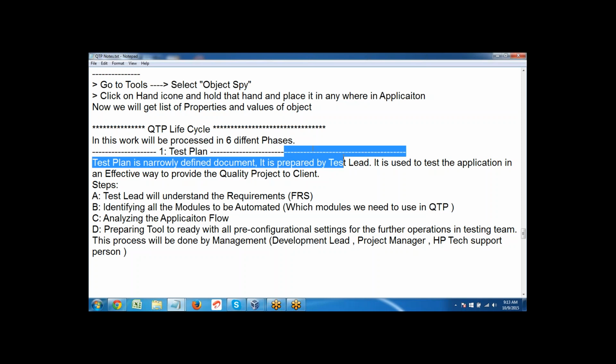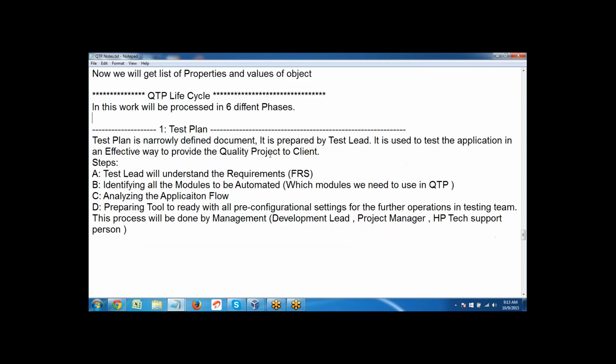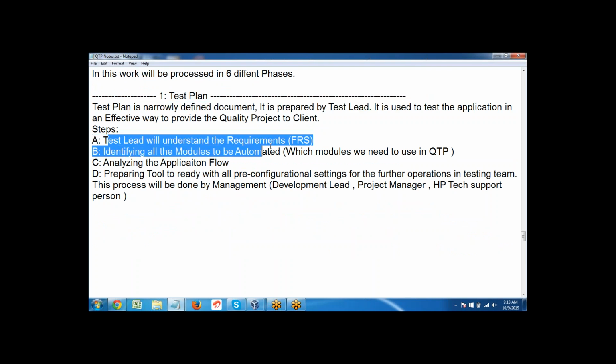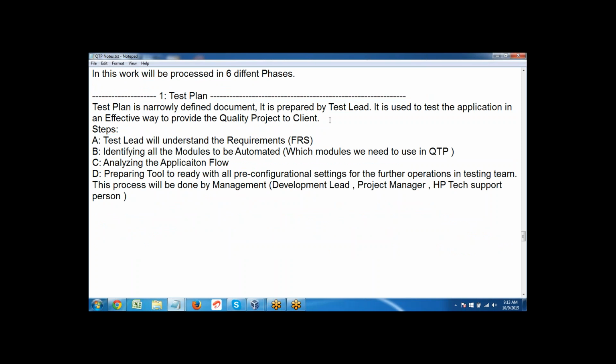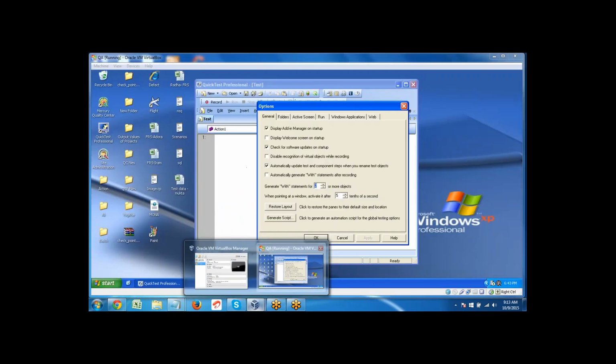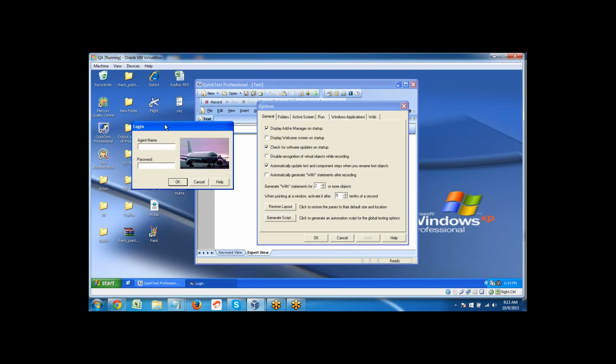Here, how the work goes on: first the test lead will analyze the requirements. Test plan you already learned in manual testing. It is a narrowly defined documentation prepared by the test lead, used to test the application to provide a quality project to the client. Then identifying which module needs to be automated. Example, the project is divided into 4 modules. Out of 4 modules, the module that is getting repeated needs to be automated.